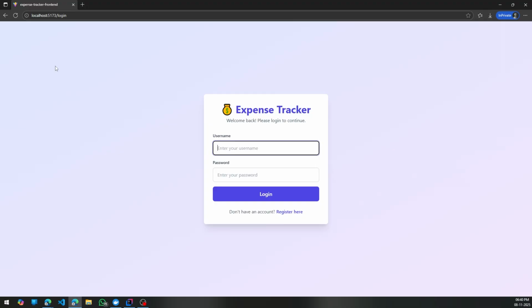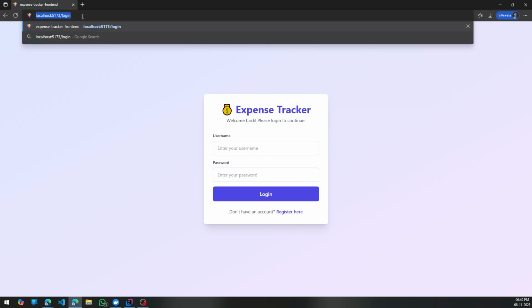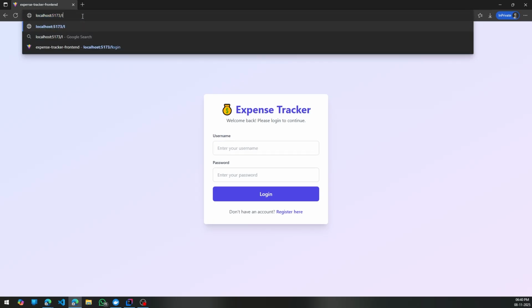Okay, perfect. So as we have already landed on the login screen, just suppose I don't log into the system, but I try to reach the dashboard. Should that happen? Obviously not. Let's check that.